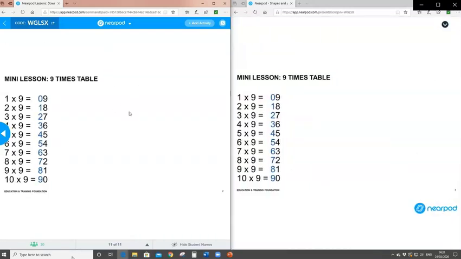One of the times multiplication tables that does have a pattern is the 9 times table. So it helps you to easily remember it. So the units go down by 1, the tens go up by 1, and if you add the digits of the answer, they make 9.